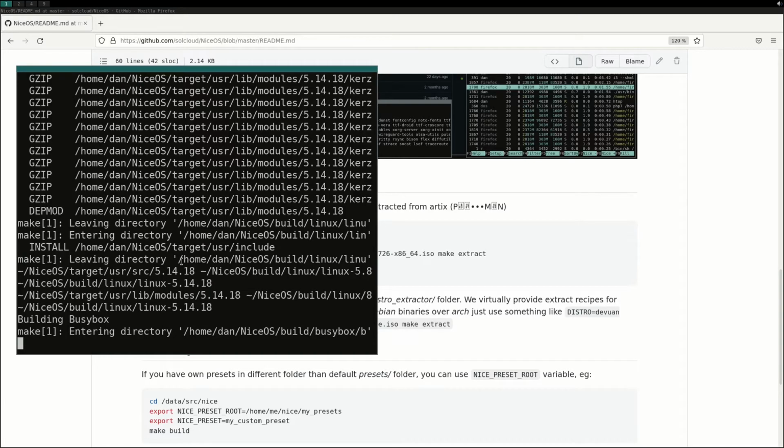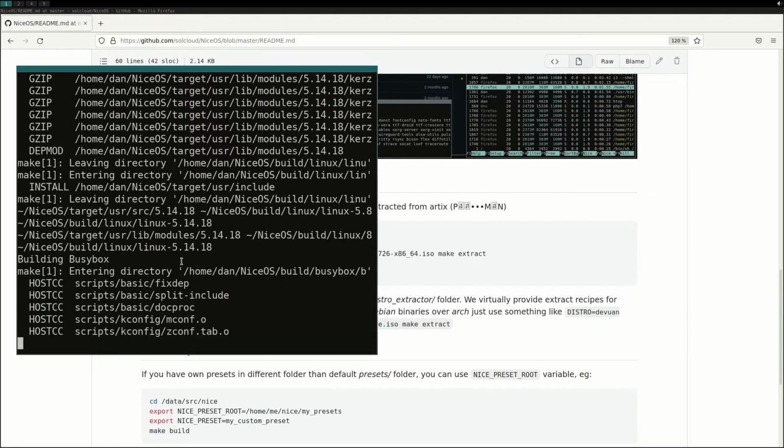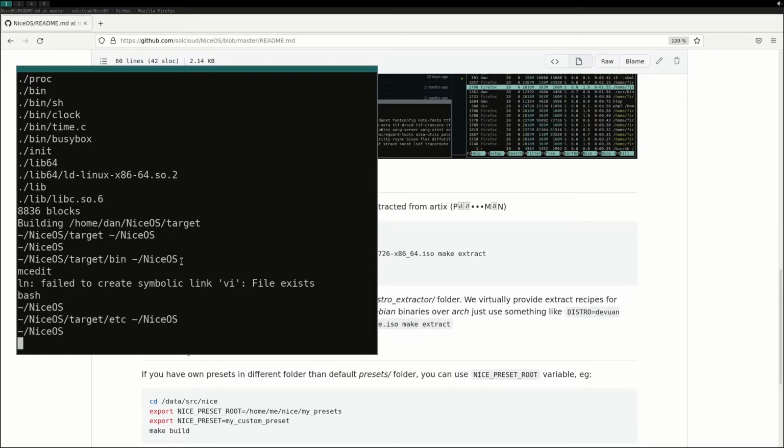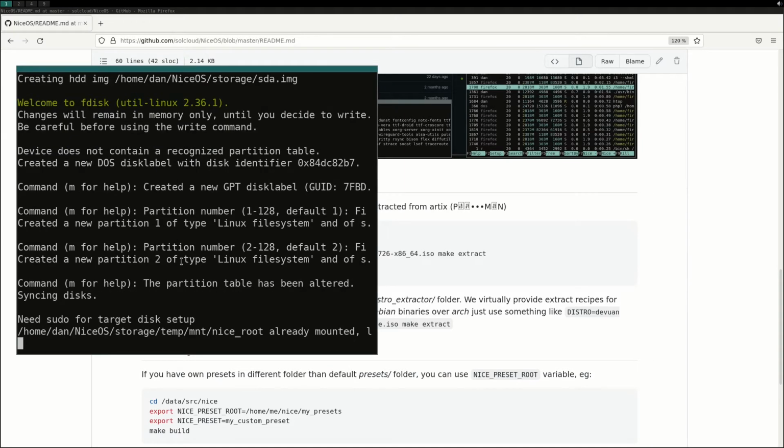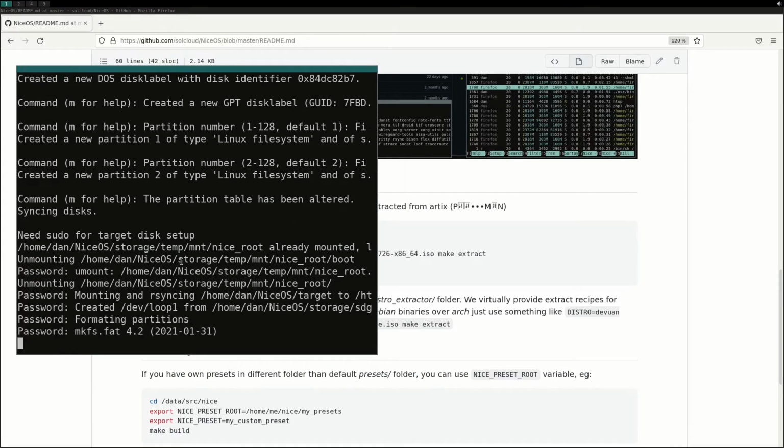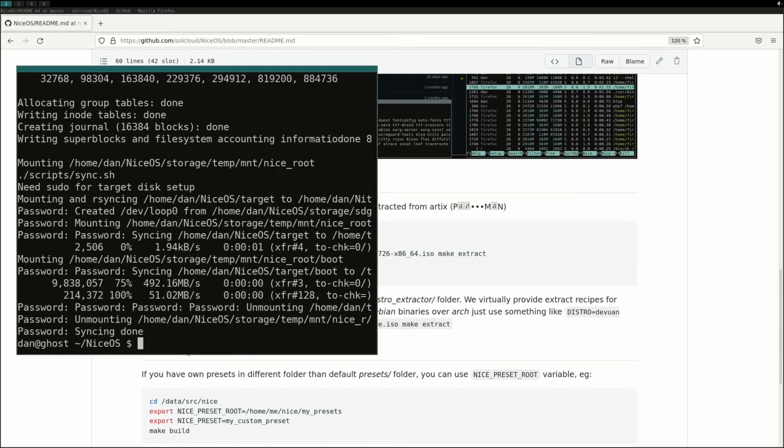Linux build finished and now BusyBox is being built. I again fast forward the build and now you can see the finishing process of initramfs and building target. Now the sync script is running, which will create a virtual disk and sync files from the target directory inside the virtual disk. Synchronizing is done. Last step is make GUI.